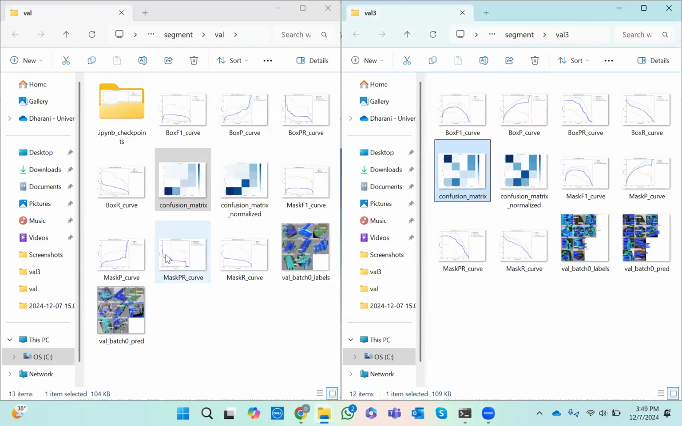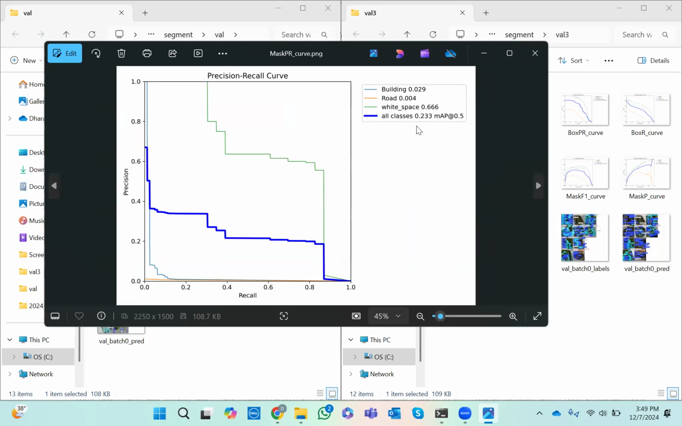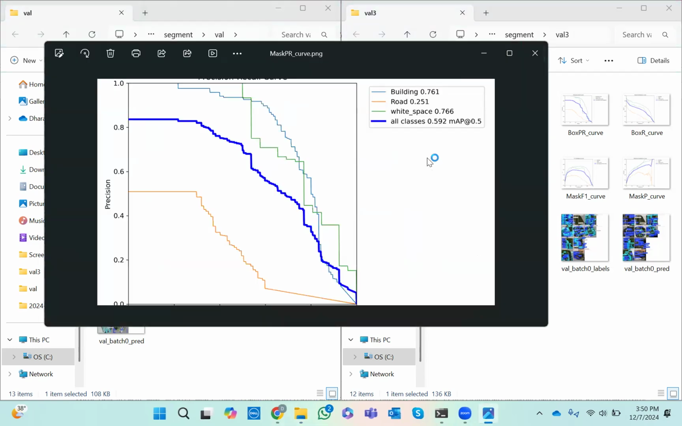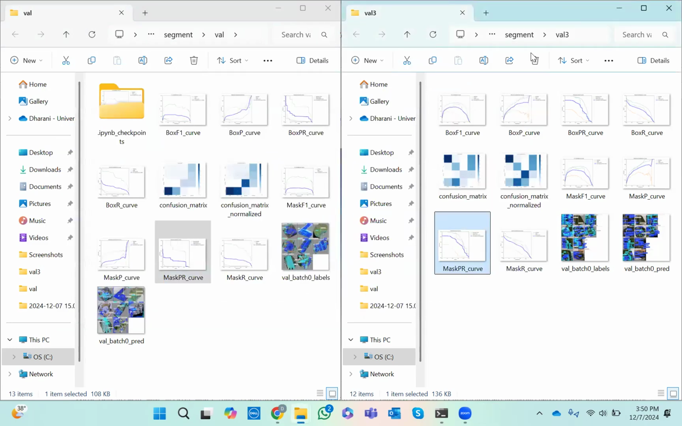And coming to the mask PR curve, initially we got an mAP value of 0.23, and the graphs are also low. But after 50 epochs, the mAP value is 0.592, and the graphs are also good. So this is how we can see the difference. And then we move to the testing part.